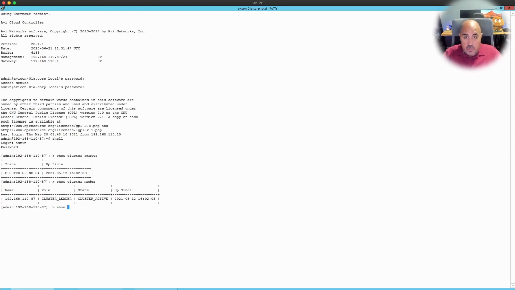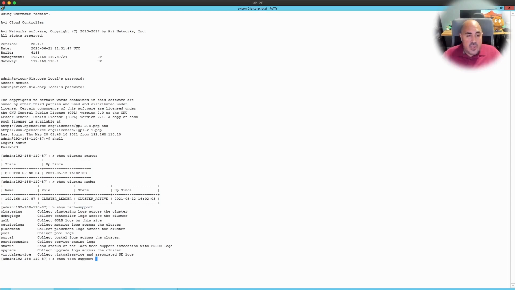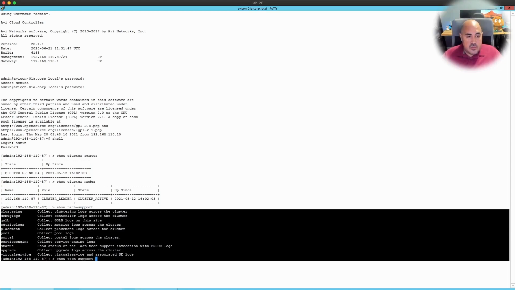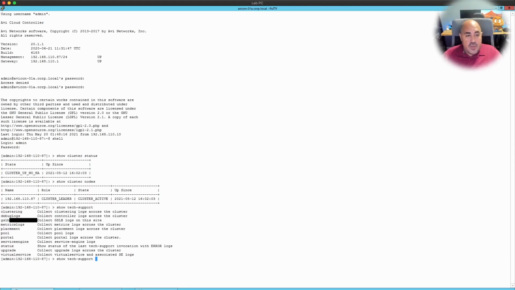To collect debug logs for the controller, you can run show tech support, and you're going to see all these options. But the one I always recommend collecting instead is debug logs. Again, why? Because if you want to collect logs based on clustering, debug logs will have that info. If it's based on a JSON issue, debug logs will have that info.